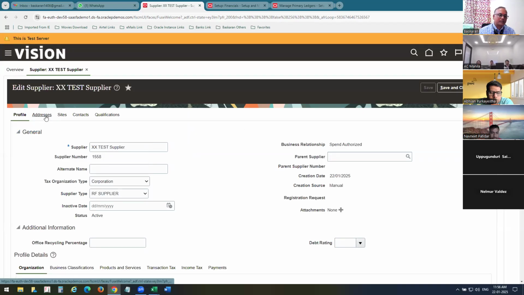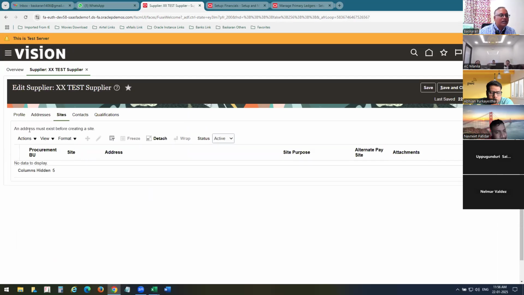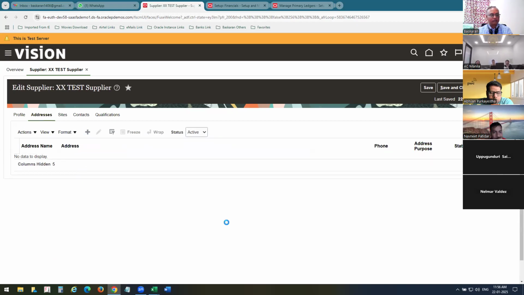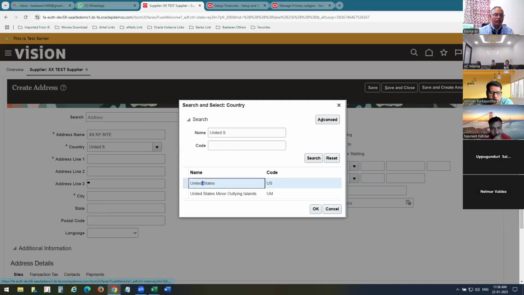Then go to our addresses. And then navigate to address. So if you go to site, there is a message. First, the address has to be created. Second, you're supposed to be a procurement agent. Then only it will allow us to create. Let me click on it. So that button will be grayed out.